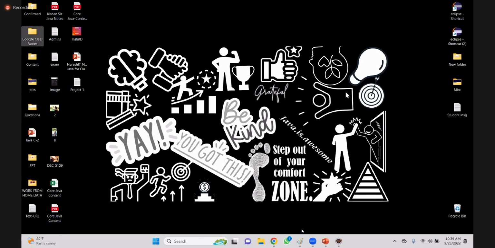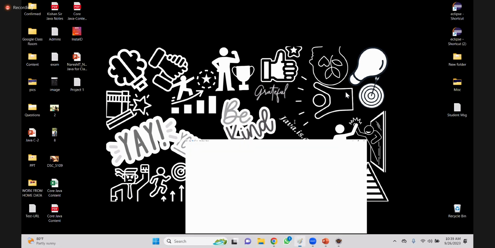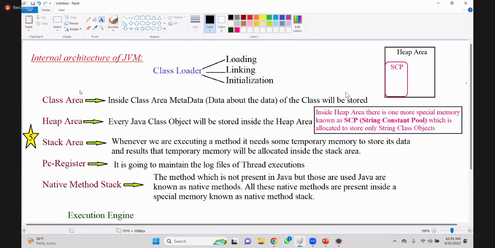Before discussing about garbage collector, tell me what do you mean by garbage collection? It is a process of destroying all unused or unreferenced objects from the heap area. Who is going to perform this garbage collection? I believe it's clear, guys, for everyone. Now, please have this in your notes.